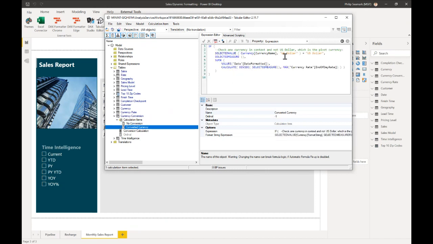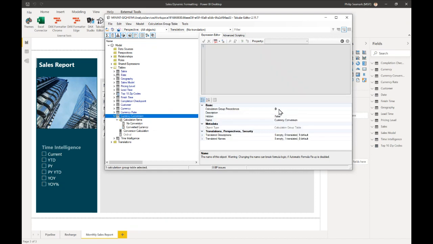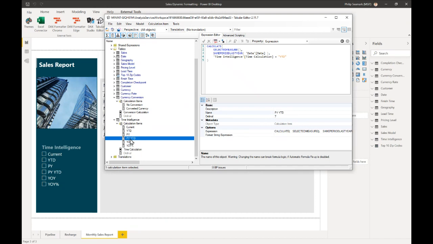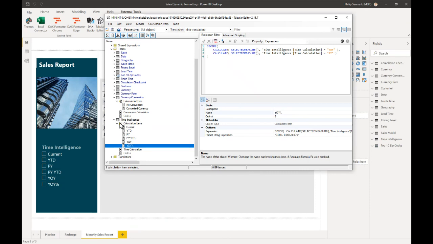So if your currency happens to be US dollar, which is the base currency for this model, then it uses the selected measure. But if you happen to pick another currency, then it will perform a calculation on the fly. I'm not going to go through this line by line, but you hopefully get the idea. The currency conversion calculation precedence is zero. On top of that, it has some time intelligence expressions here: current, year to date, previous year to date, year on year percentage. You could go crazy. So there's a couple of those.